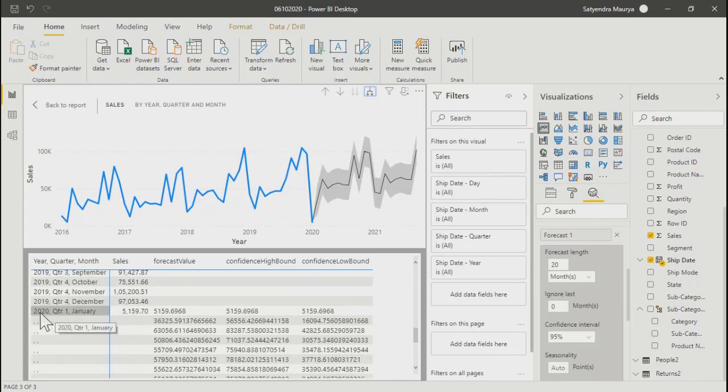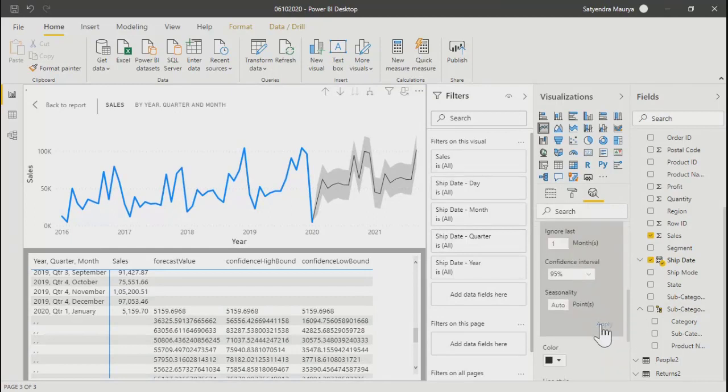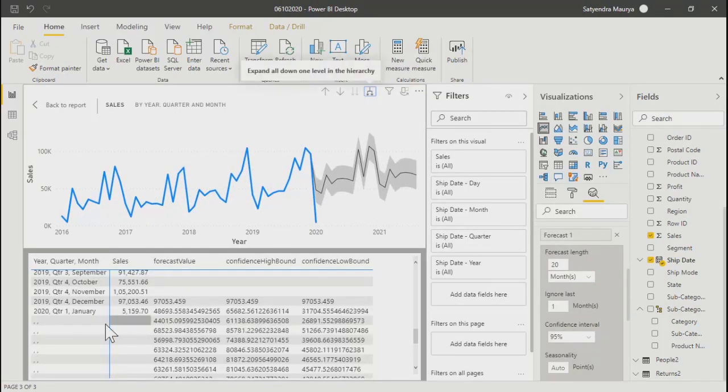Even if you go here, let's say if I want to exclude the last quarter, I'll do last 1 month I need to apply. So there would be some changes in the number, but it will not use the last month's data. But your forecast is ready.